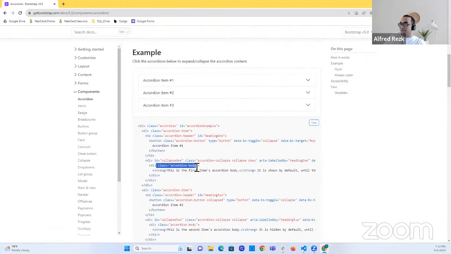The body here should be wrapped with accordion-collapse, and then collapse and show. So you see here you have multiple classes.